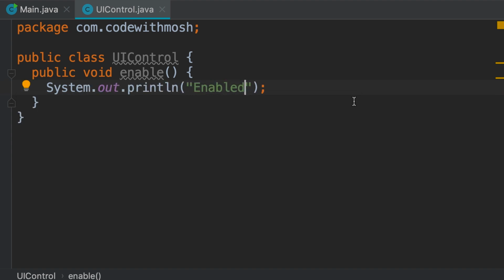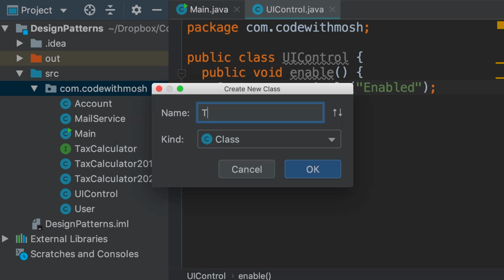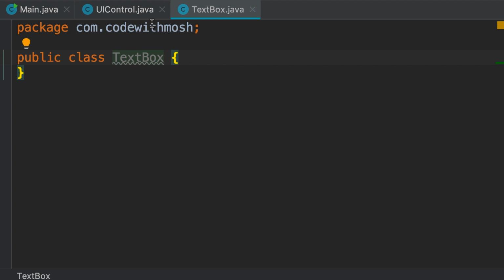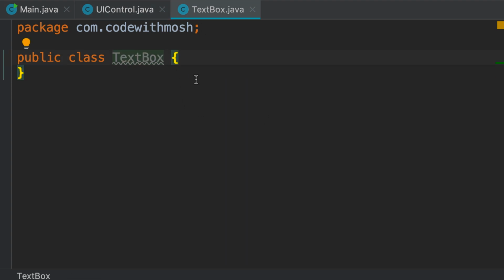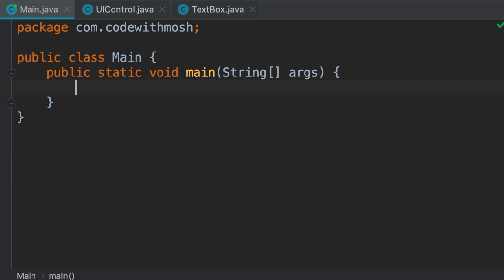Now let's create a text box class. So we add a new class called text box. We want this class to inherit the code that we wrote in the UI control class. So over here, we type extends UI control. Now we can go to the main class and create a text box object. So var text box, we set it to a new text box.